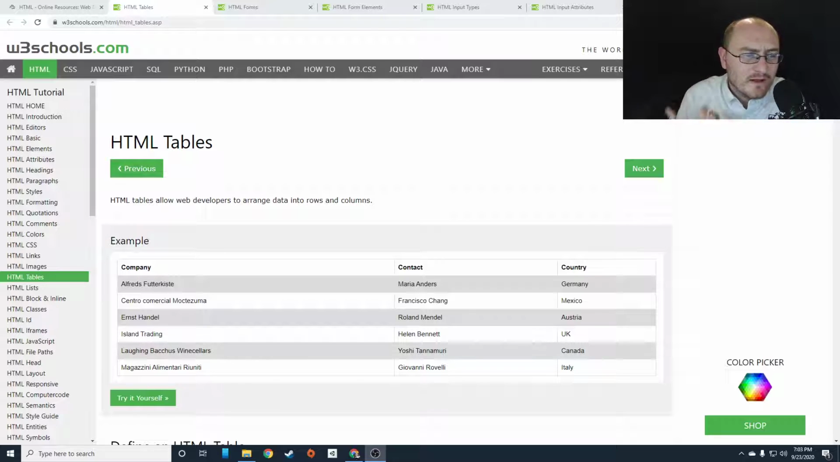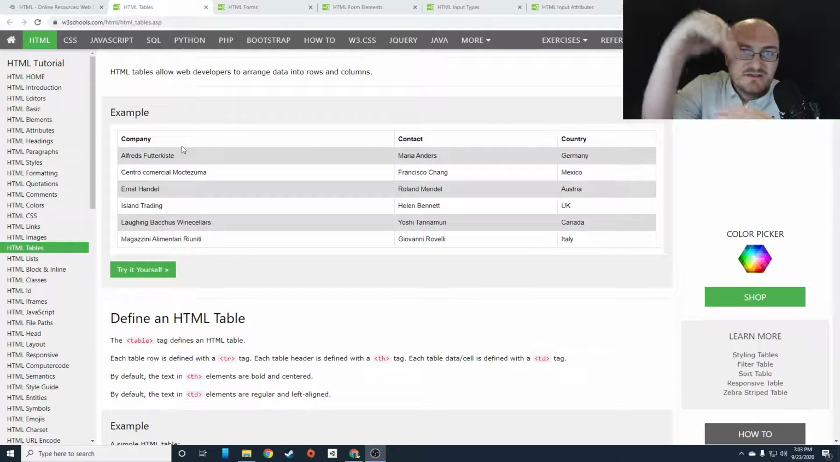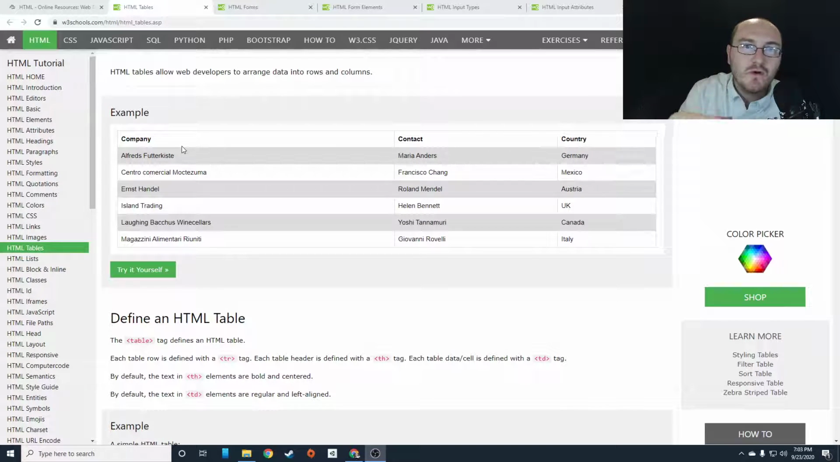What is a table? Well, a table is something that looks like this. It's a data storage object that has columns, which are up and down, and rows, which are left and right. The intersection of a column and a row is a cell in which you can put data.